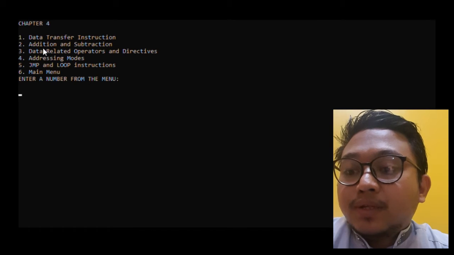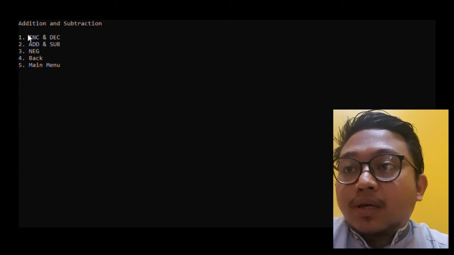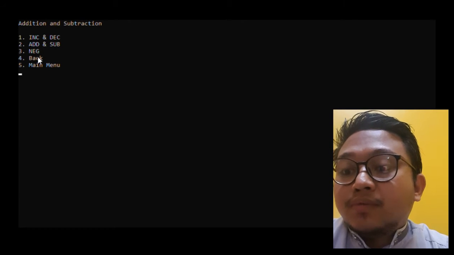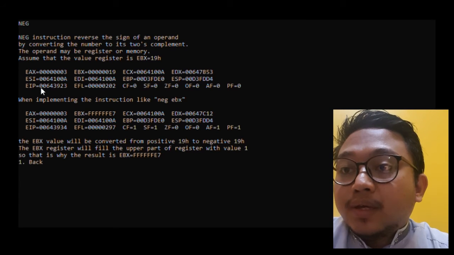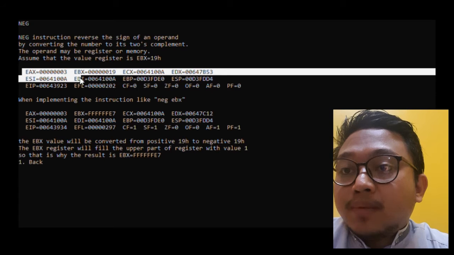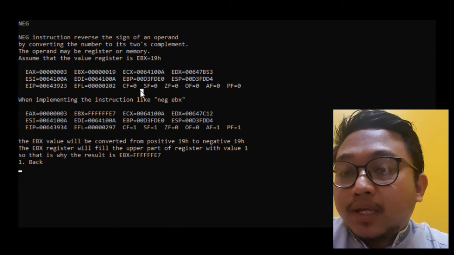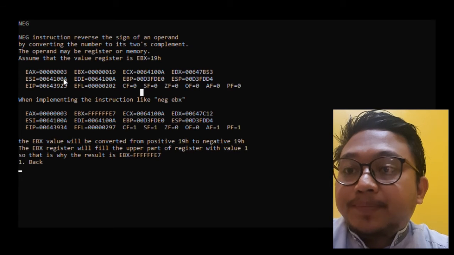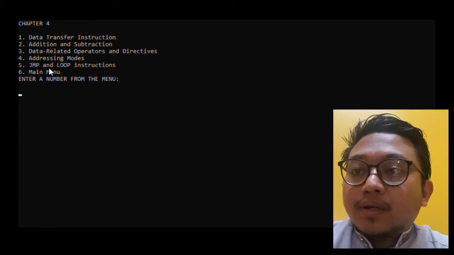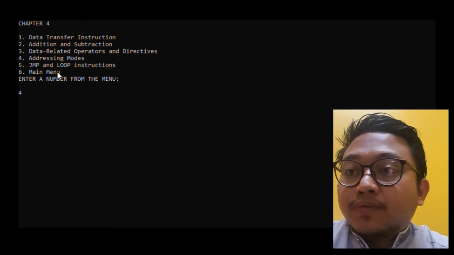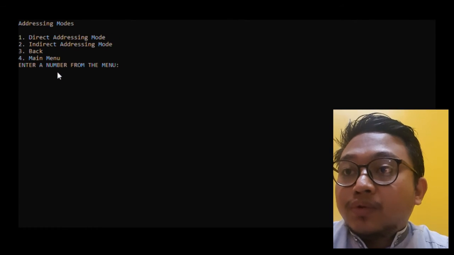For chapter 4, in addition, there are increase and decrease, add and subtract, and negate. If I choose the value of 3, we go to the negate explanation. Here I'm using call dump registers to display all the registers and sign flag in the system. If I choose the value of 4, it will go back. And for addressing mode, if I choose the value of 4, we go to the addressing mode.